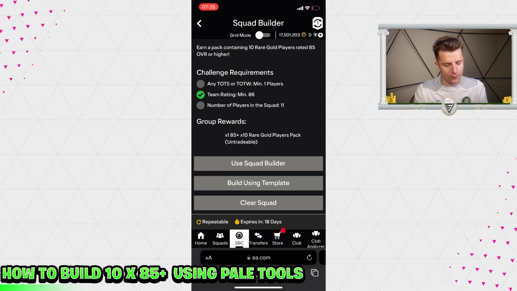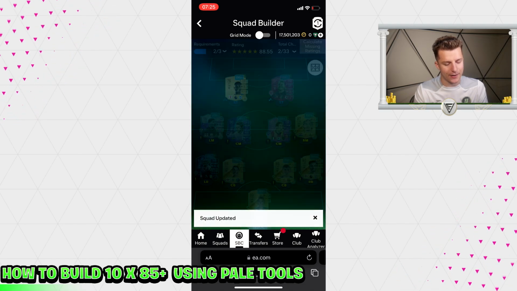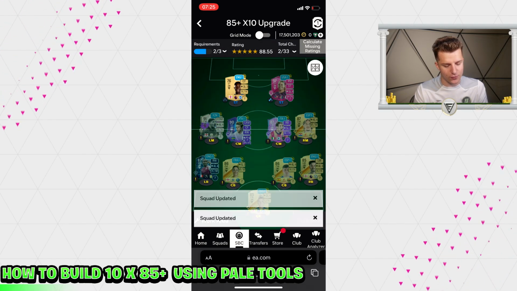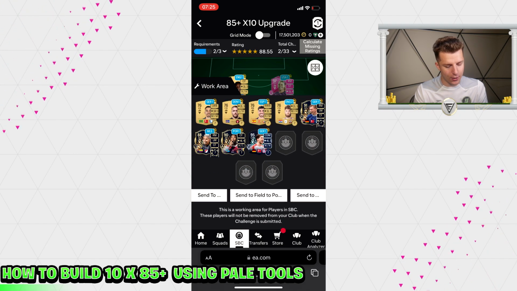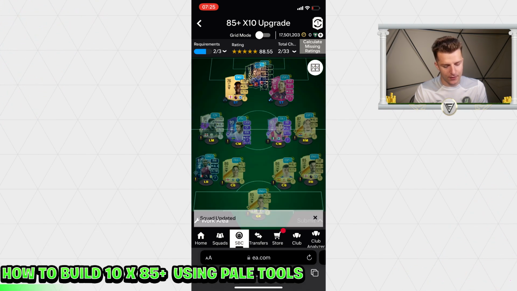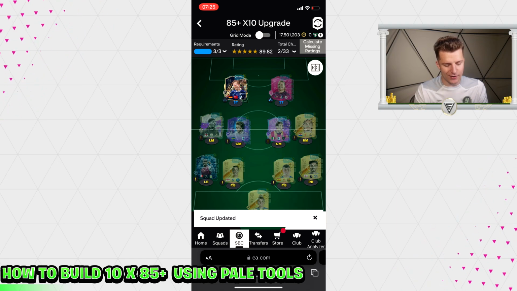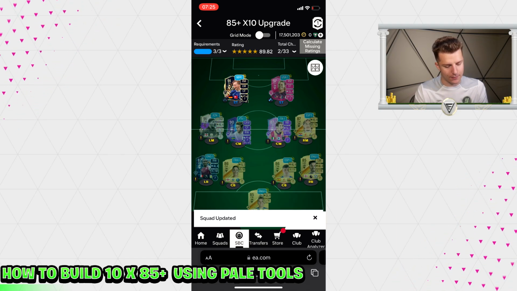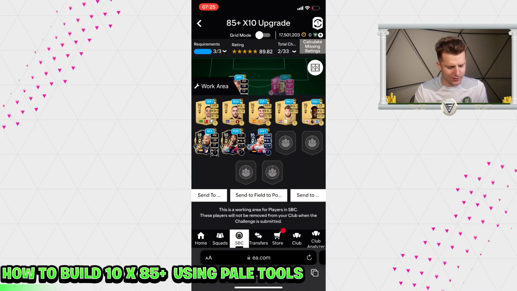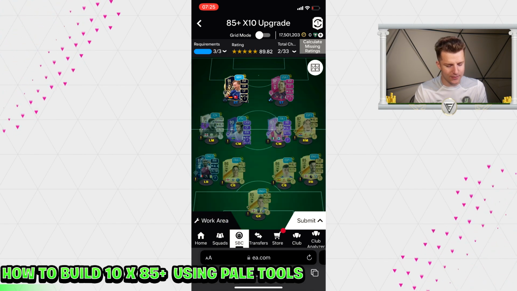We're now going to click on it again. We're going to press build using SBC template. And what it's now going to do is it's going to go and put those non-rares and team of the seasons, hopefully on the bench. And there we go. So there's our team done. Quite high rated. I guess if I wanted to save it, I could go and maybe switch out some players, but these are my dupes at the end of the day. And then we're just going to go and submit the SBC.